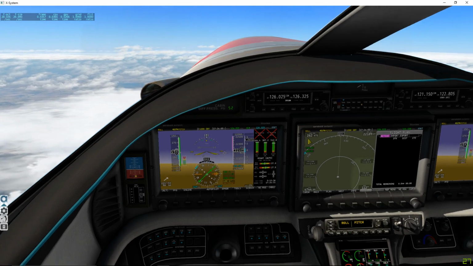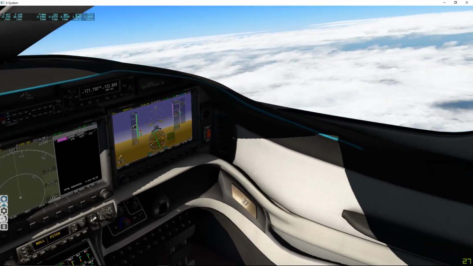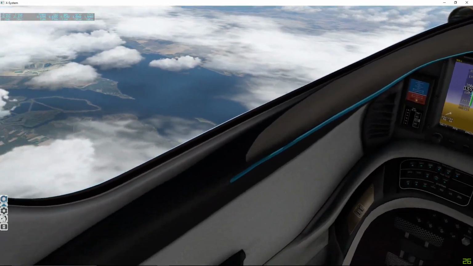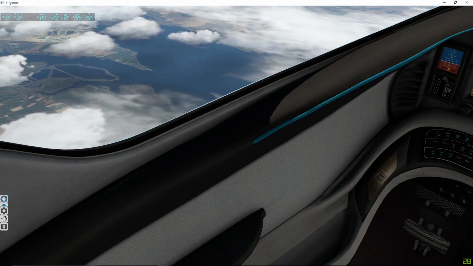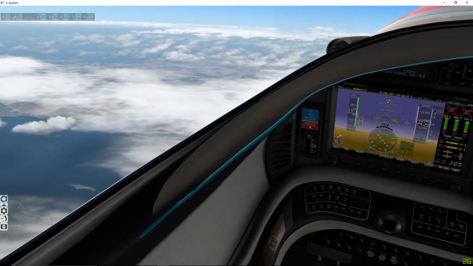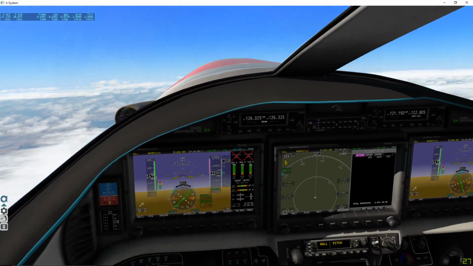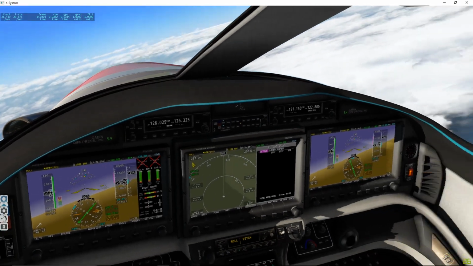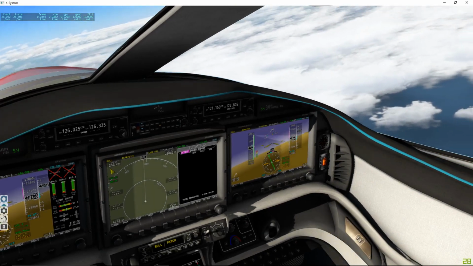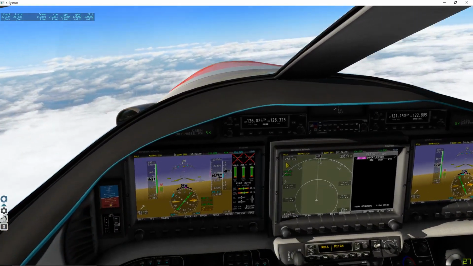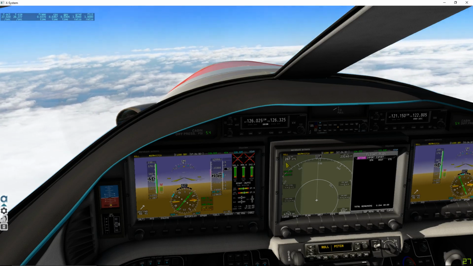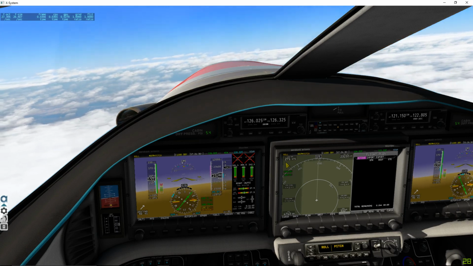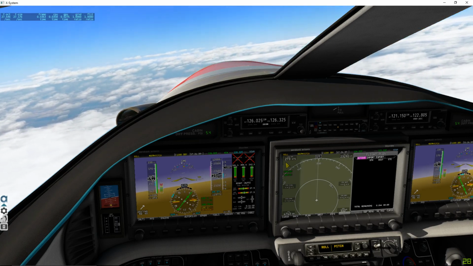I have no clue where the hell I'm at. So, I'm somewhere over the eastern part of North Carolina. And the frames have settled back down again. So yeah, I don't really think that frame issue's an issue with X-Enviro. I think it's more just the fact that X-Plane still needs to be optimized.